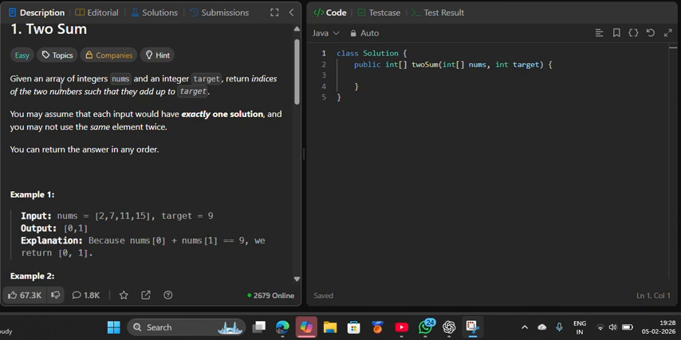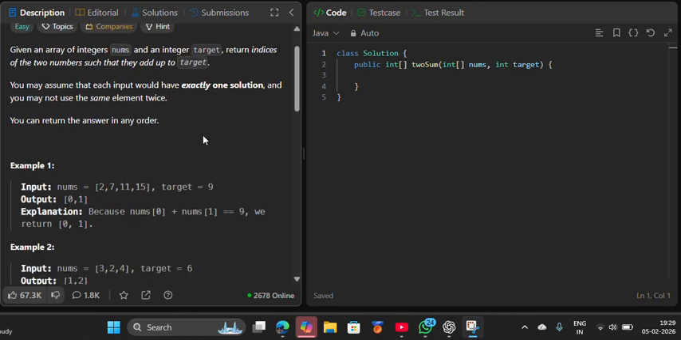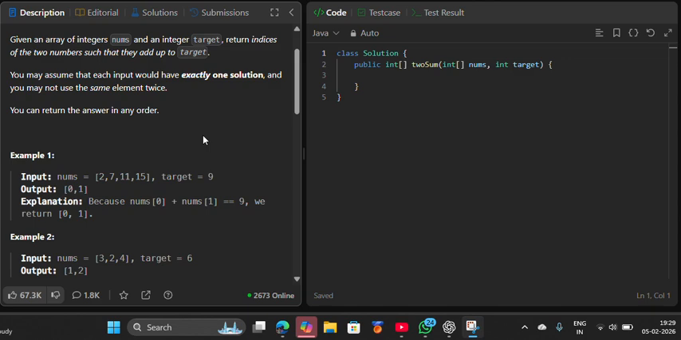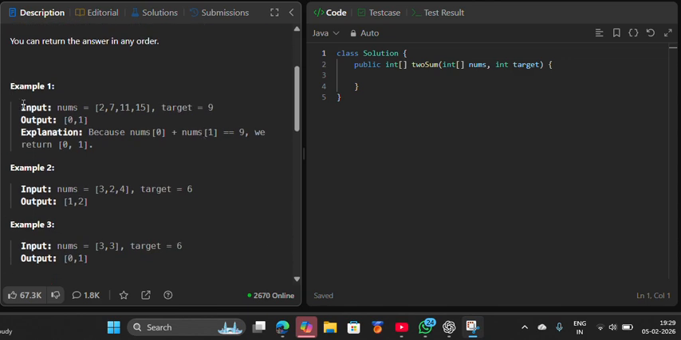Given an array of integers and a target number, return the indexes of two numbers. So we want to add the two numbers, and the sum of the two will give us the target. You may assume that each input will have exactly one solution, and you may not use the same element twice. You can return the answer in any order.